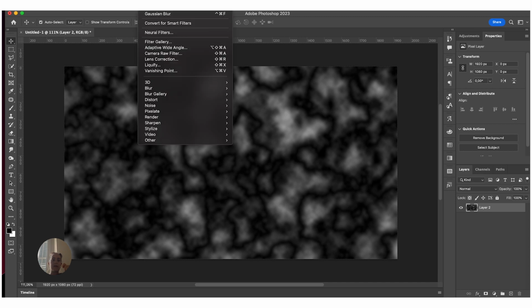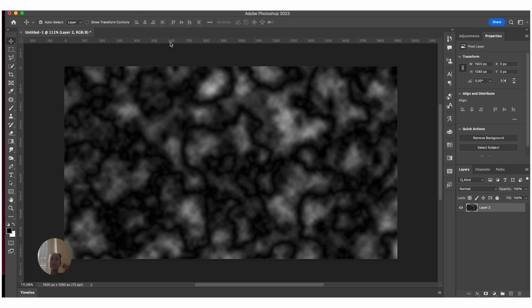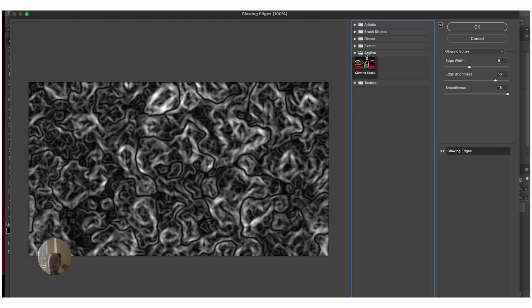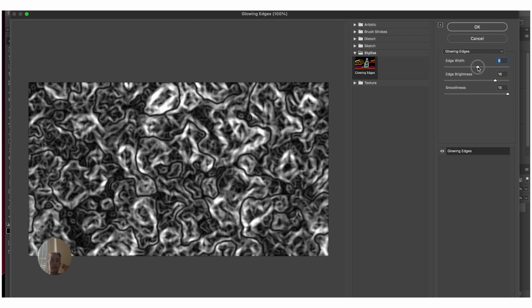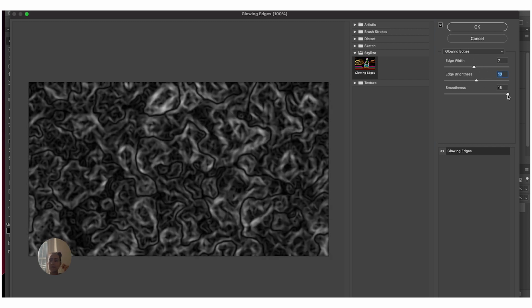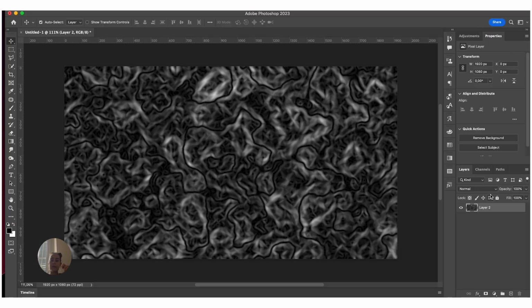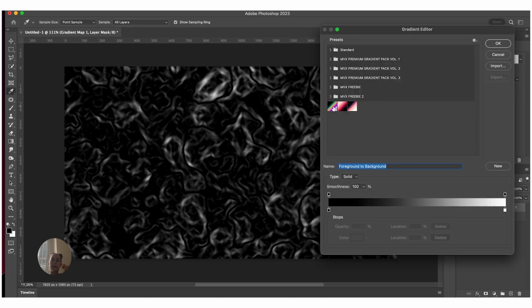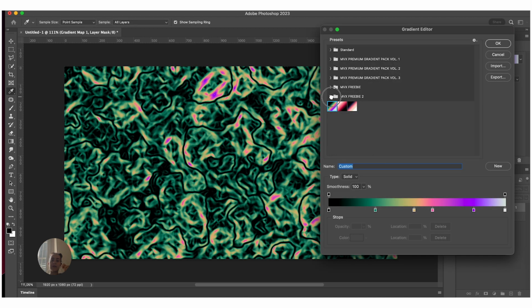And lastly, I like to go to Filter, Filter Gallery, select in the Stylize folder. I'm going to select the glowing edges and play around with these settings till you get something you kind of like. Press OK when you're happy with it. And finally, go to the Adjustments tab, click on Gradient Map, and just select a gradient map.